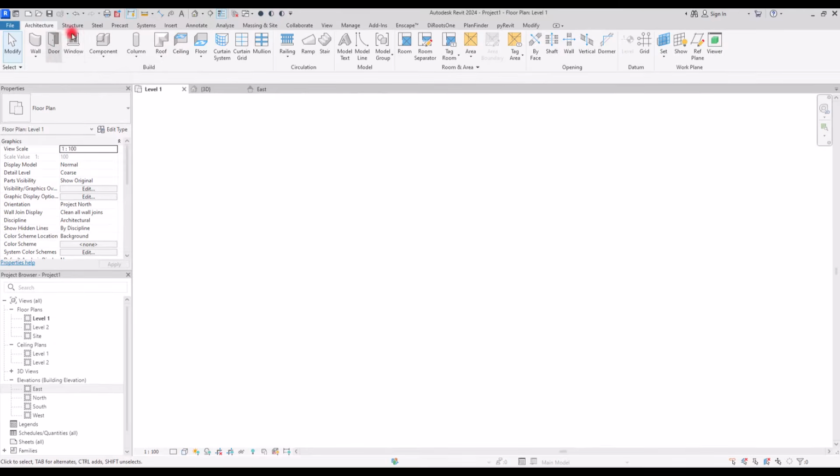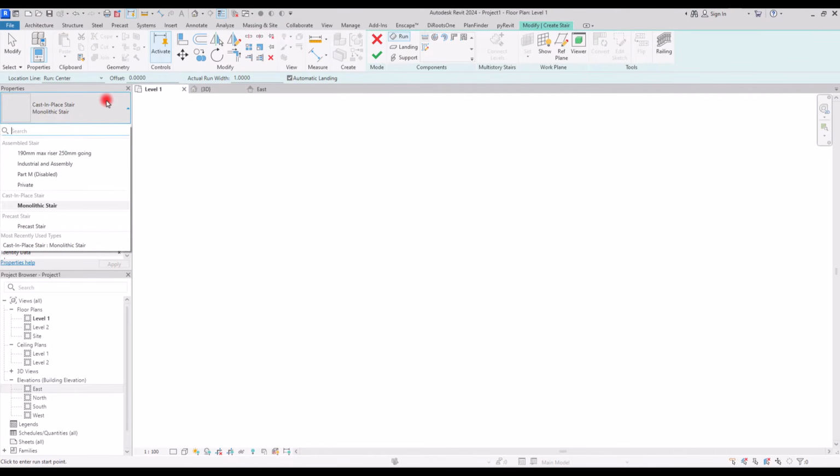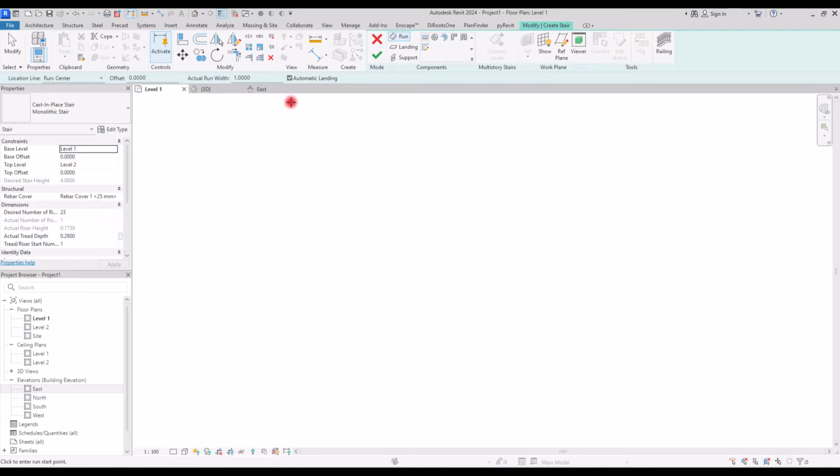We're going to use two different methods for creating this type of stair, so let's start with the easier one. Click on stair, and from this part, select the type of stair that you want. I'm going to go with monolithic stair. Now make sure this automatic landing is unchecked. Change the run width if you want. I'm going to put it on 2 meter. We don't need any offset, and the location line on run center.